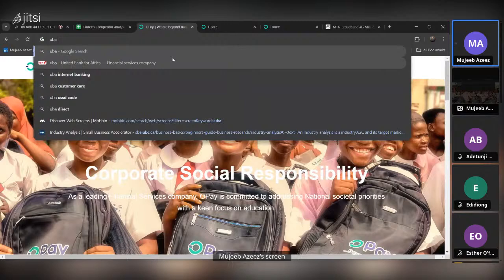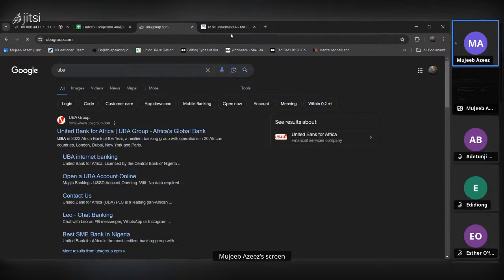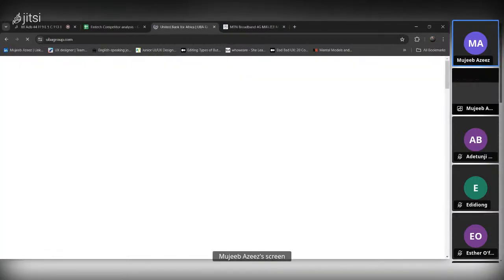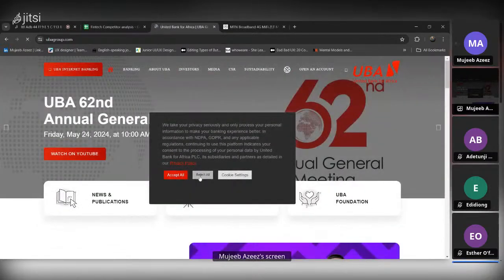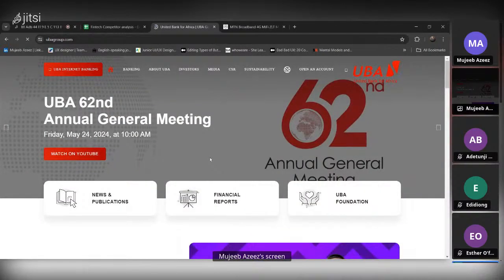UBA Group. We've done OP, let me close these tabs. There you can see the visual, this and this and this. But the contrast is good.